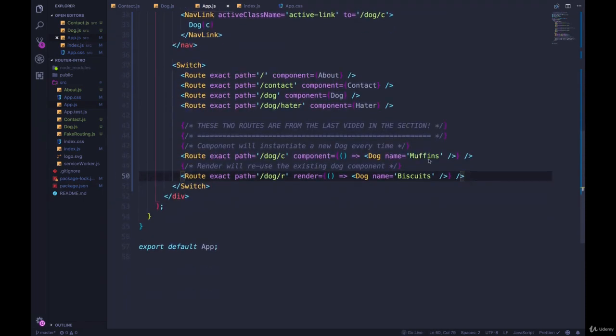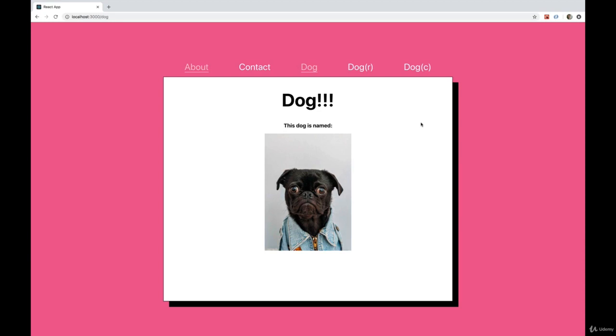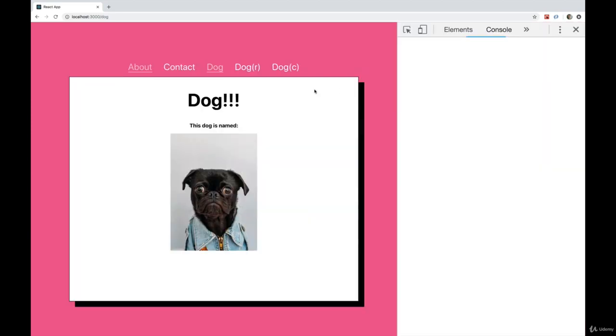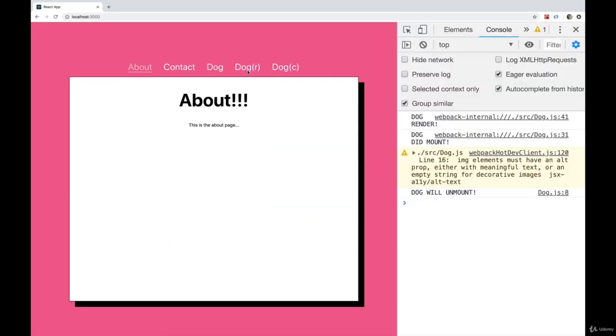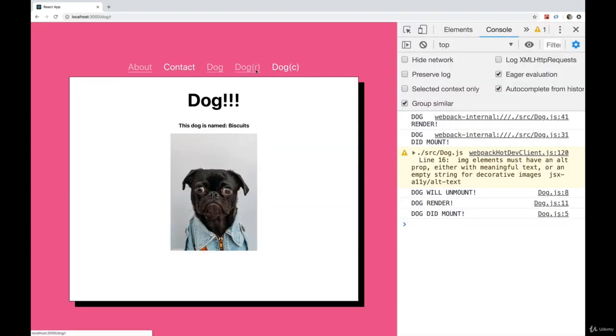Okay, so I added some comments. These two routes are from the last video, this video. I just wanted to add that in case someone was looking at this earlier. And then I added that the component will instantiate a new dog every time, what we have here, versus render will try and reuse the existing dog component. But that doesn't mean that it's never going to run componentWillMount. That does happen, as we've seen, when we switch routes from about to dog, or dog R.